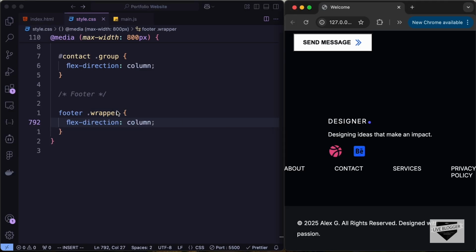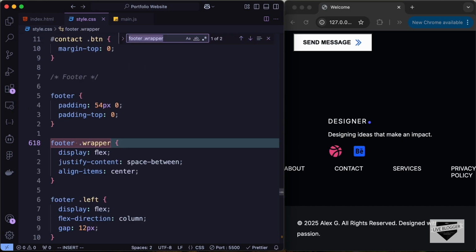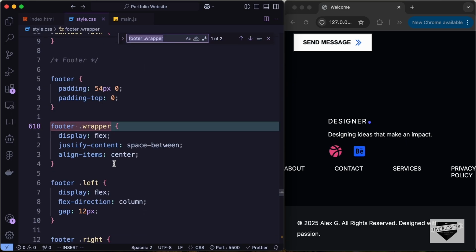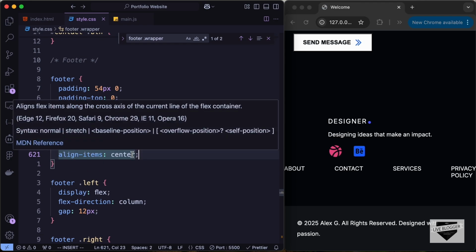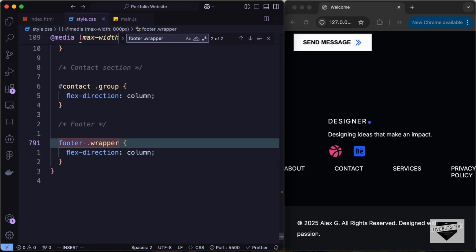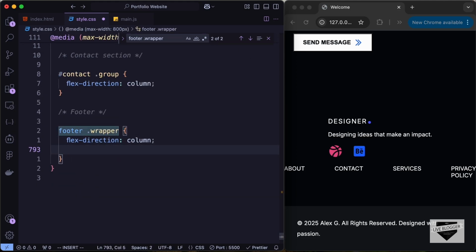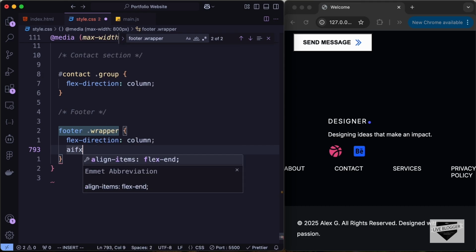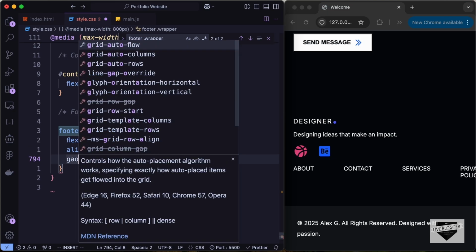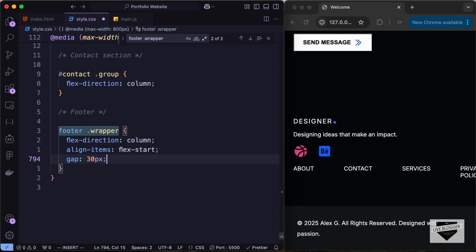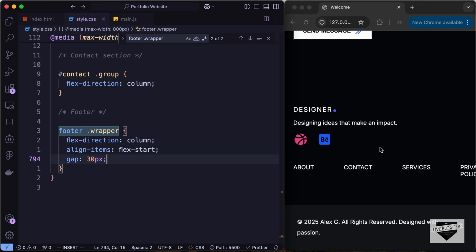And if you go to the footer wrapper, let's see what else we have added to our desktop version. So here we can see we have set the align items to center. So let's go ahead and set the align items to flex start so that it is aligned to the left. So here we will just go ahead and type align items to flex start. So now we can see that everything is left aligned. Let's add some gap between these elements. So let's add a gap of, let's try 30 pixels, and this is how it looks.